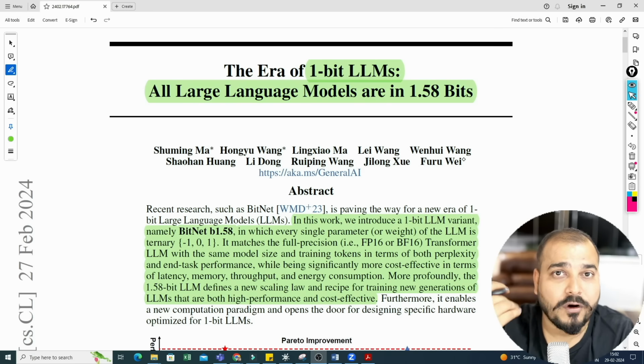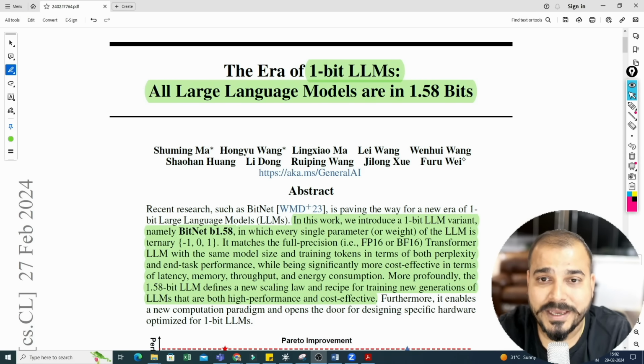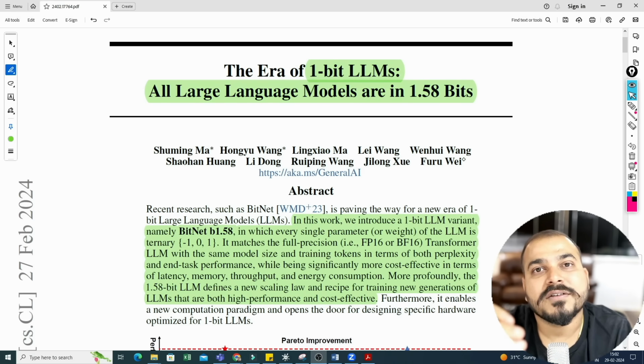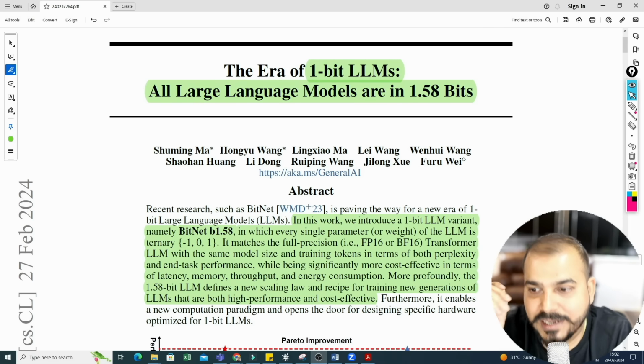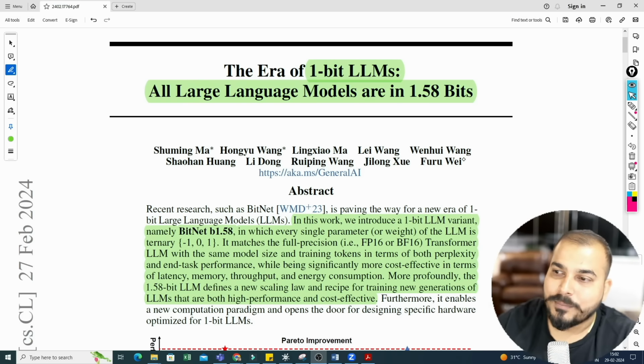understand. So if you're following my tutorials, I always make sure that whenever I make my videos, I definitely watch or see all the research papers. And then with respect to that, I simplify those concepts and try to explain it to you. So let's go ahead and understand about this 1-bit LLM.